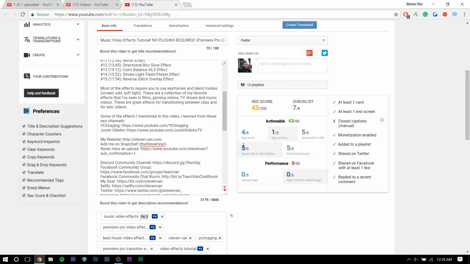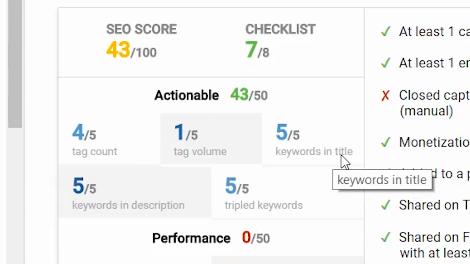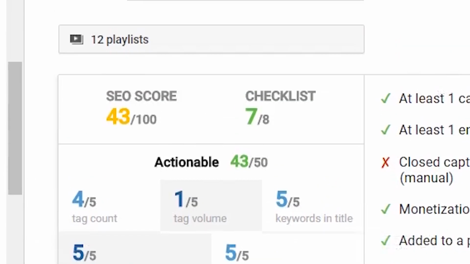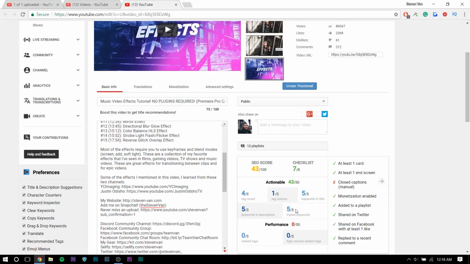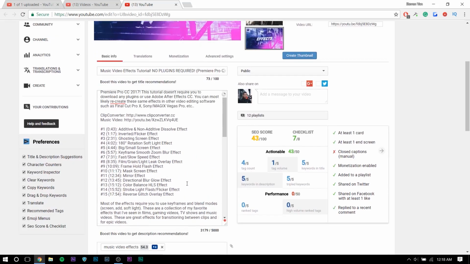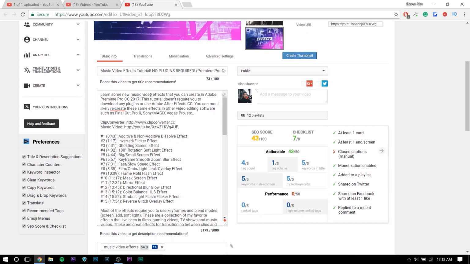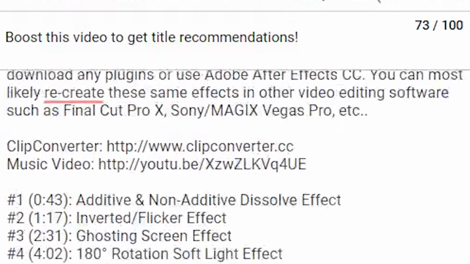And basically they recommend you here some things that will help you improve your SEO. So keywords and title, like I explained, triple keywords. So basically what triple keywords is 5 different keywords appearing 3 different times. So there's going to be 5 keywords that appear 3 times in your description. So let's just find an example. You can probably find video effects or tutorial 3 times around here.